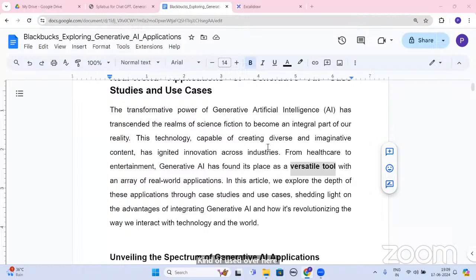So take a minute, read this. This is just a small background about generative AI and how it is being used for simple activities or simple problems, right?